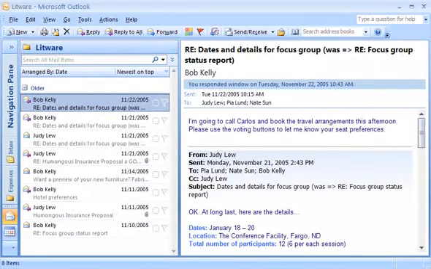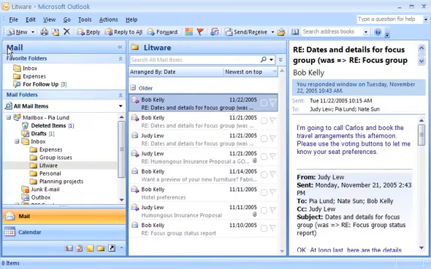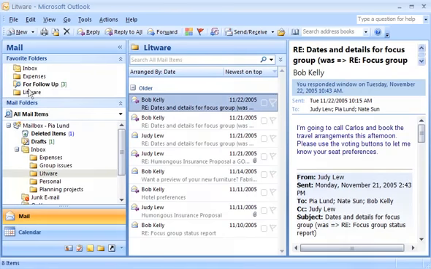These days, I'm spending a lot of time on the Litware project, so I'm going to make some quick customizations so that I can have one-click access to the Litware mail folder in the minimized navigation pane. First, I need to add the Litware folder to Favorite Folders. To add a folder, I just drag it into place from the mail folders list below.